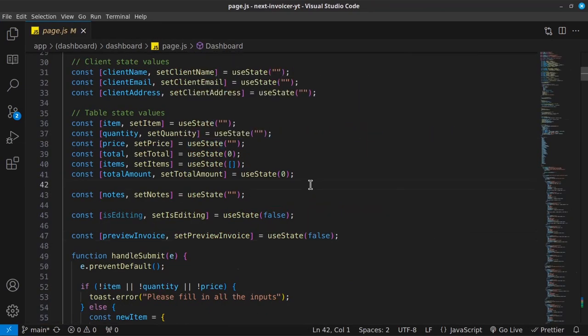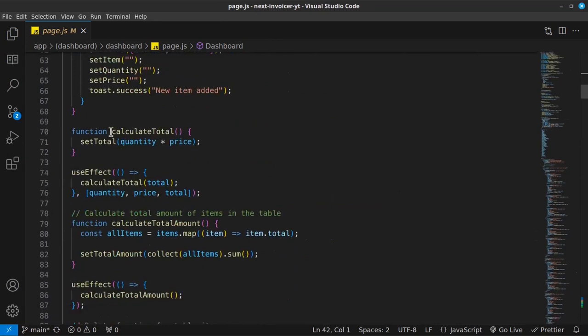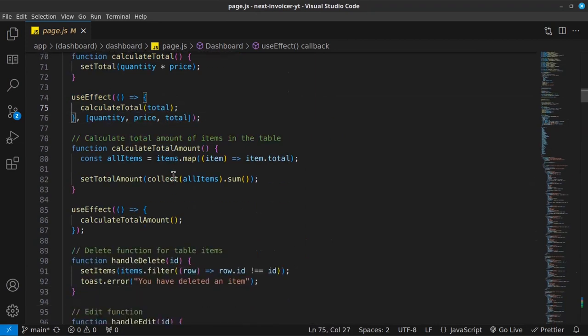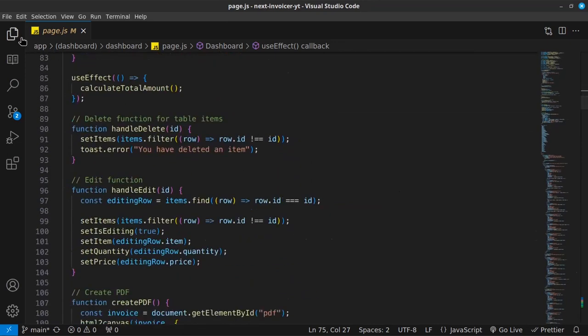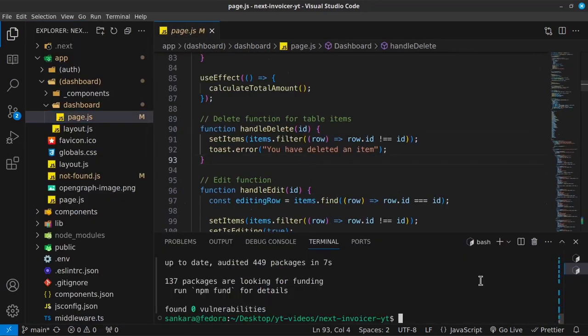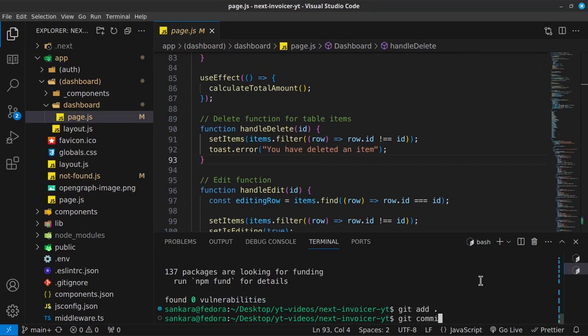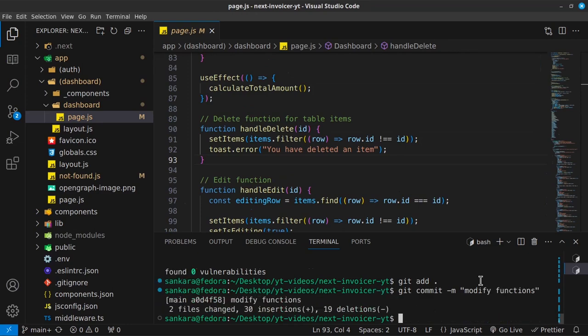And I remembered something. If you take a look at the calculateTotal function right here, we got an error in our deployment, which said that the useEffect here needed the calculateTotal function as a dependency. What I've done is I've just passed in the total as a parameter here, and that should fix it. I don't think there's anything else that I've changed, but then what we need to do is just deploy this. So I'm going to say git add all and git commit, and I'm going to say modify functions, and then git push.